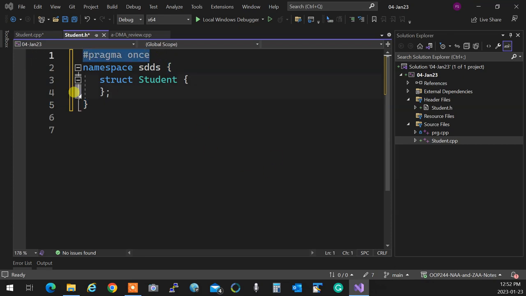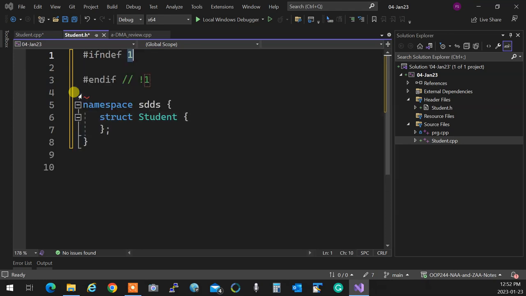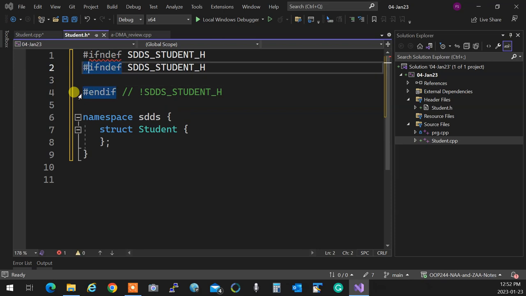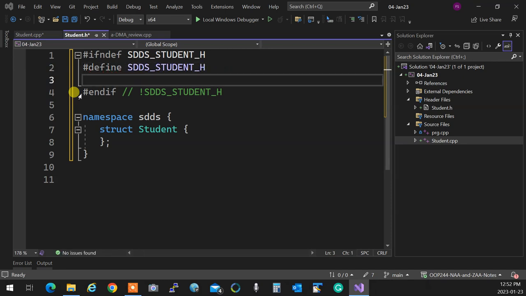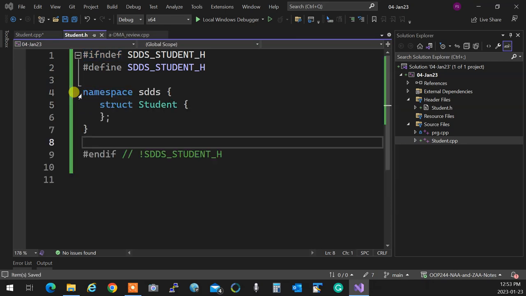And then you add the safeguards. So you're going to say, if not defined, and then all capital STDS, student, H, and you copy and paste, never retype it, because if you make a boo-boo and misspell the second one without knowing, you have a very bad bug, okay? And then I simply delete that one, and I'll go define. There we go. Then I'll take everything I have over here and put it in there. Now I have an empty module to start working with.